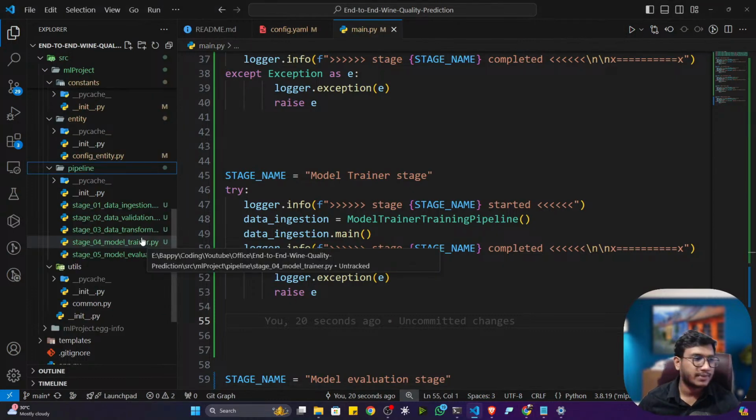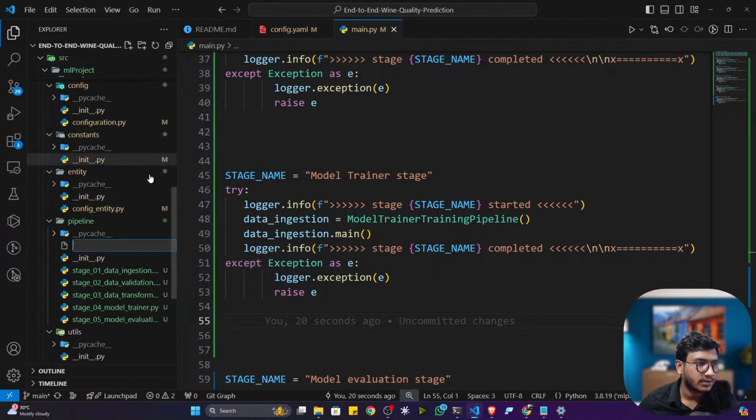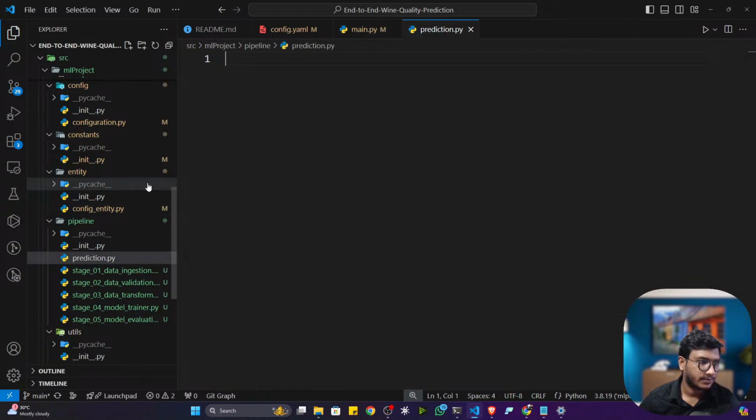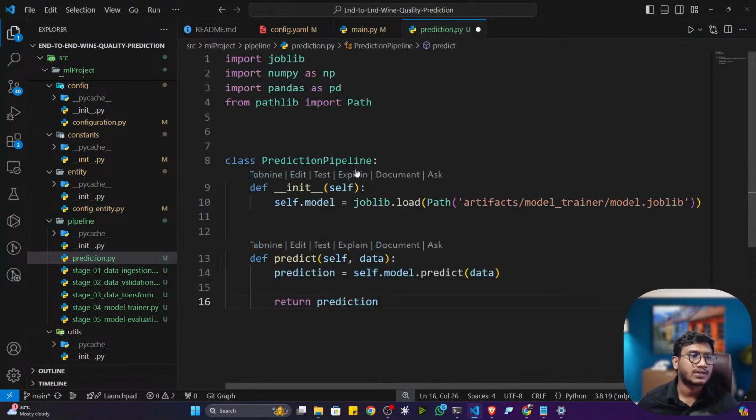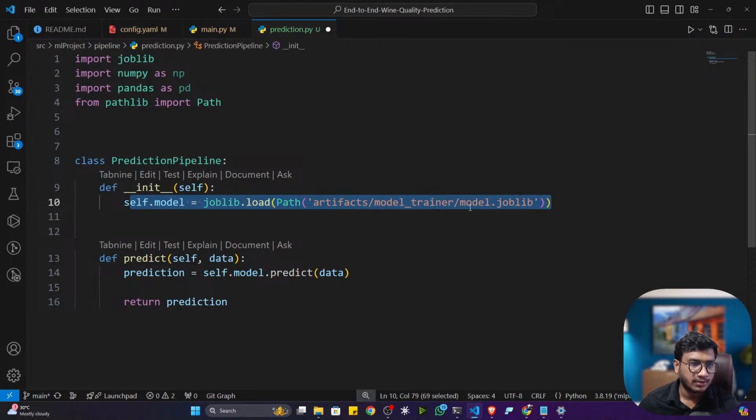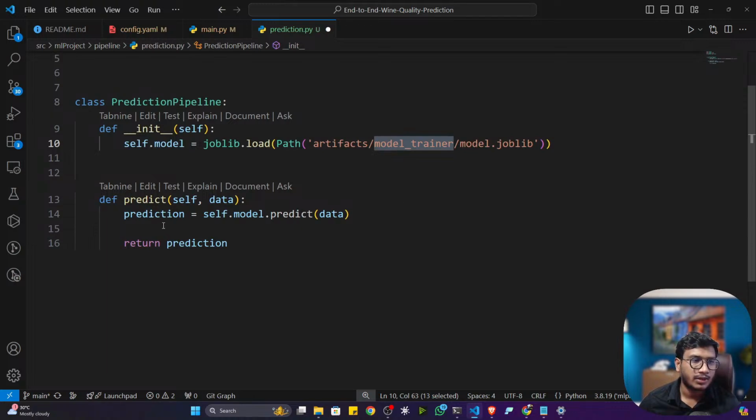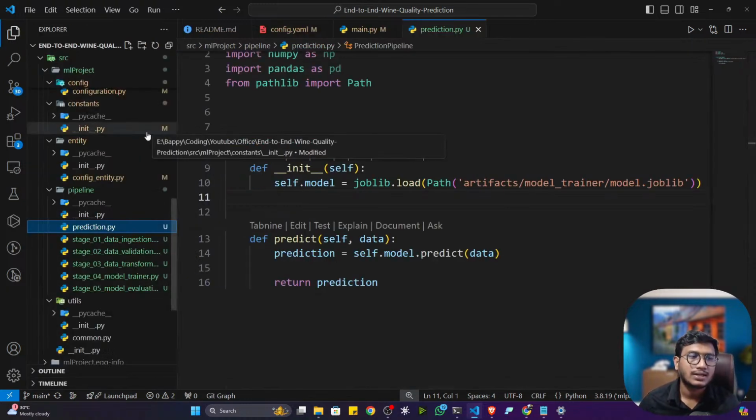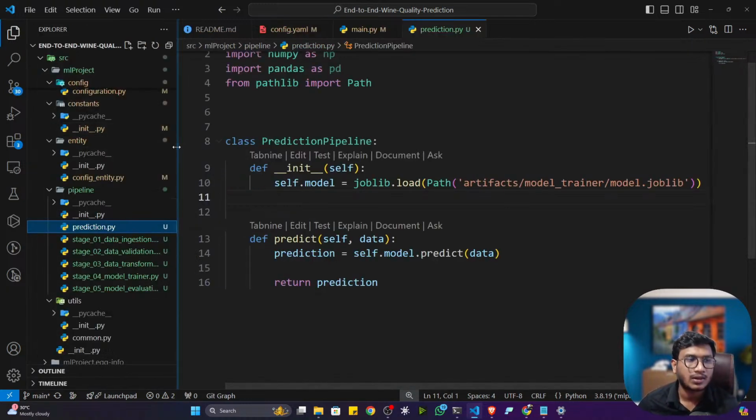For the prediction pipeline, we'll be creating one file inside pipeline called prediction.py, and inside that I'm going to define a class called prediction pipeline. Here you can see I'm loading the trained model, the model we trained, from the artifact model trainer. After that I'm creating a method that takes whatever data the user is giving, does the prediction, and returns it. That's it. Inside the prediction pipeline you don't need so many things, because here it's a simple implementation.